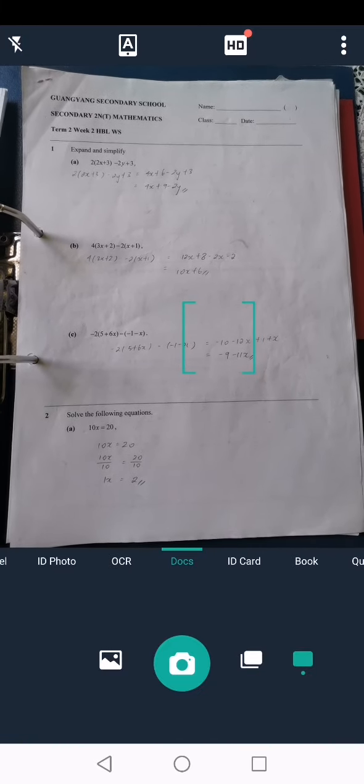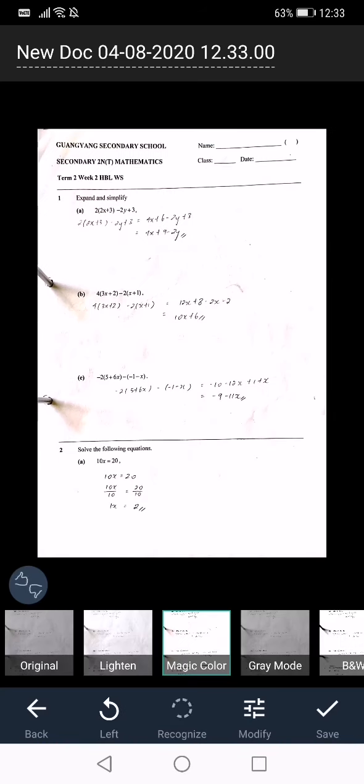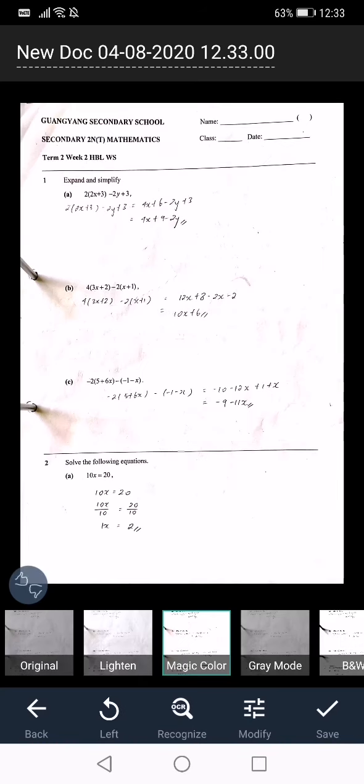Use the camera function, take a picture of it, and then you can crop the part that is relevant for you that only shows your answer. This app is very powerful because it saves the document in almost like paper form for the teacher to mark and return to you. Now click on Save at the bottom right hand corner of the screen.